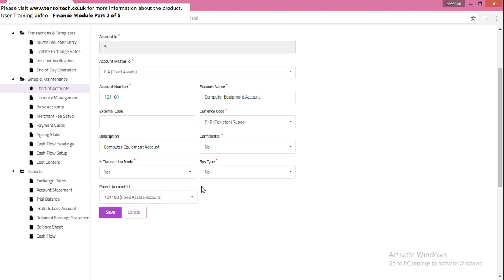it should appear. So one more thing, while you are setting up the parent account, you need to make sure because of the naming convention that we have used. So this account 101 101, the parent should be 101 100. So this way you can actually make sure that your configuration is absolutely perfect and there are no chances of any errors. So the transaction node was set to no. I have just set it to yes. And now I just need to press the save button.